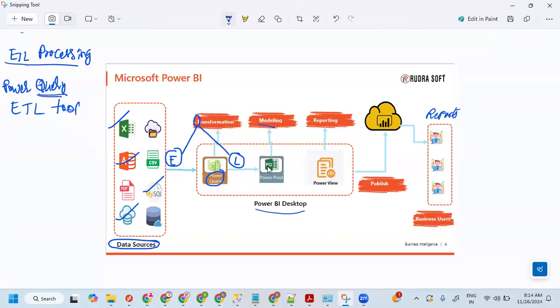Modeling is also very important. We are going to do modeling with the help of star schema, snowflake schema and integrated schema. An integrated schema is a combination of any two of them. How we are going to build it, we'll see that. And then we are going to create a report. The report will be created by using Power View. So this is about, orally, how we are going to work with Microsoft Power BI.